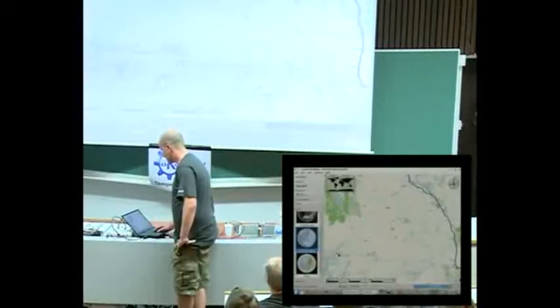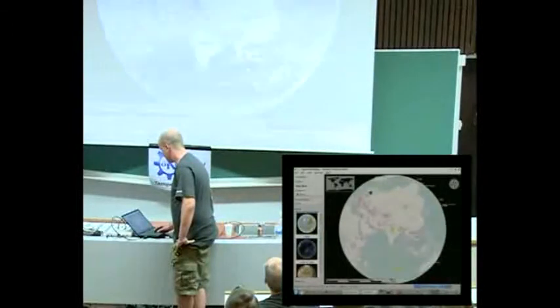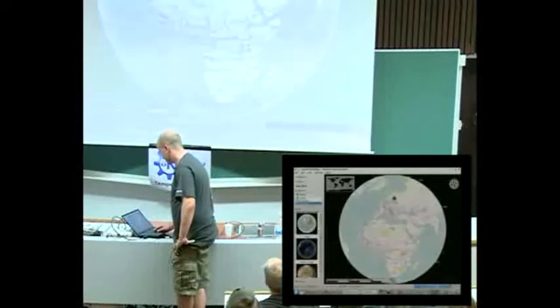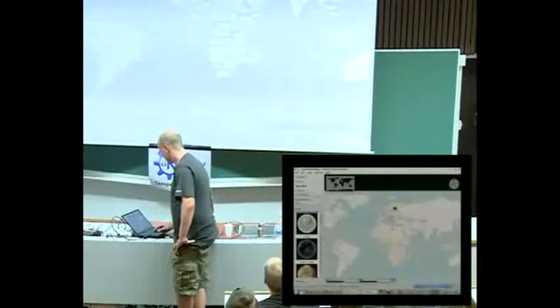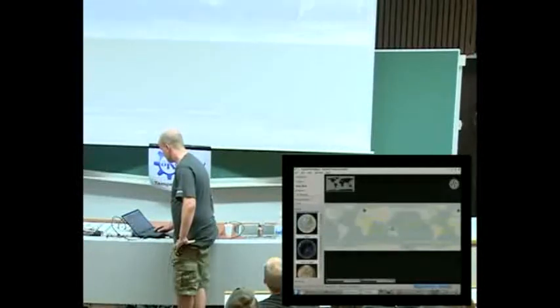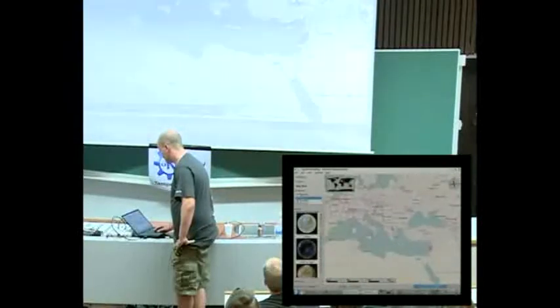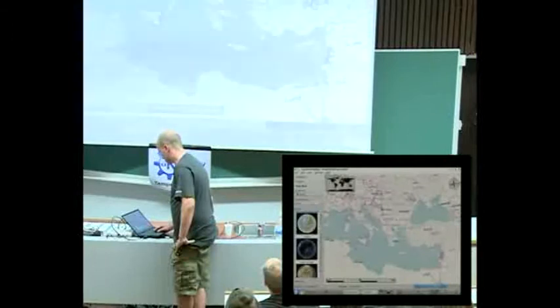You can also do other stuff, like for example changing projections. You can, for example, have a flat projection here. You can scroll around. Or you choose a different planet, for example. Or just the moon.